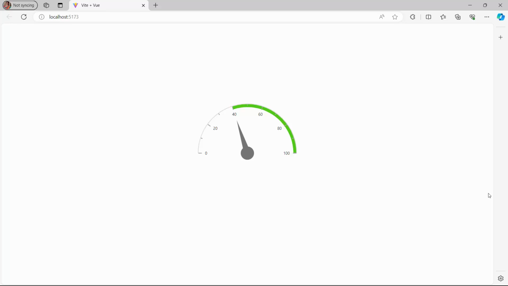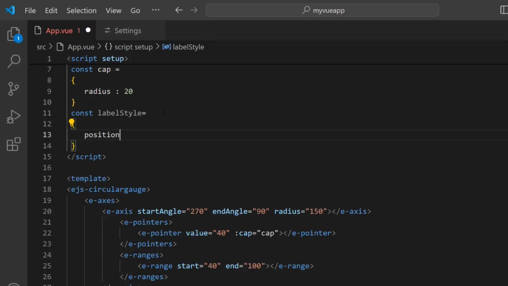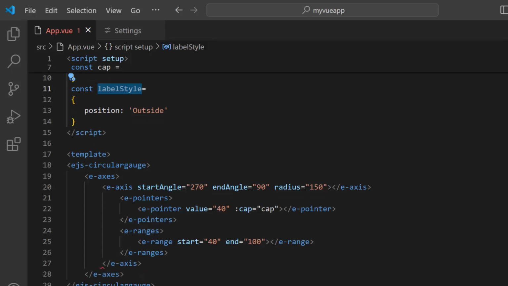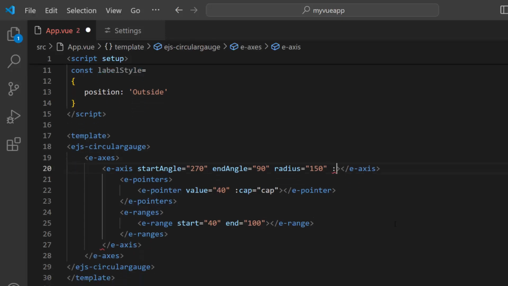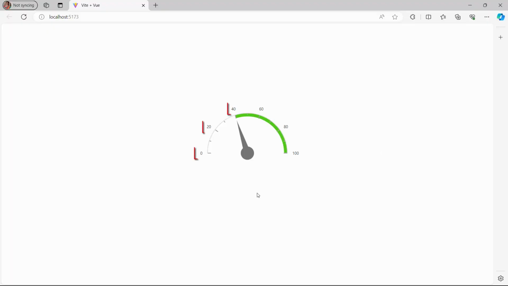Finally, I'll explain how to change the label position. By default, the labels are placed inside the axis. I can also place the labels outside. I define an object named labelStyle and set the position to outside. I assign this object to the labelStyle property of the axis tag. Looking here, the labels are placed outside the axis.